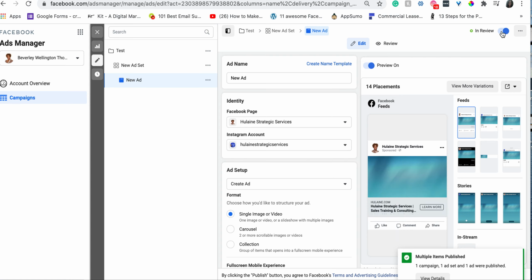And once Facebook reviews their ad and it basically complies with their rules and policies and terms of use and everything, they will go ahead and you'll get an email or a notification to say your ad was approved and will start running. And that's it. That's basically all you need to do from there.